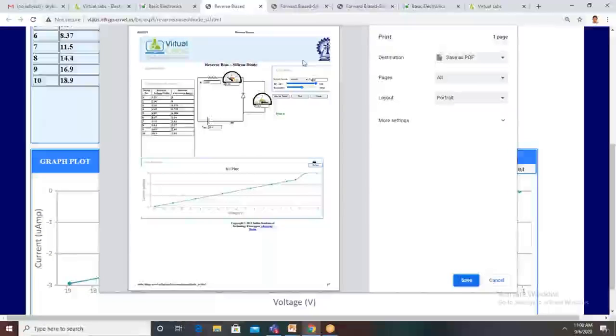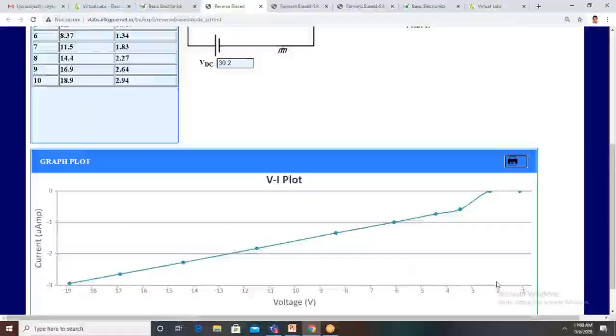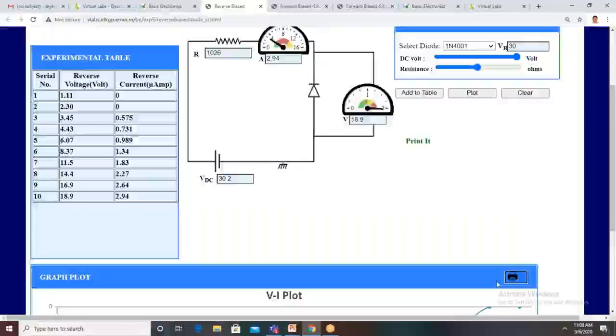Now all the items are available here. These are the controls, that is what is the type of diode and what is the maximum reverse voltage, and this is the circuit diagram, reverse biased condition circuit diagram, and this one is tabular form, and this is the VI characteristics of the diode. Clear? This is the first experiment. This is a very simple experiment. Only minimum connections are required, right?